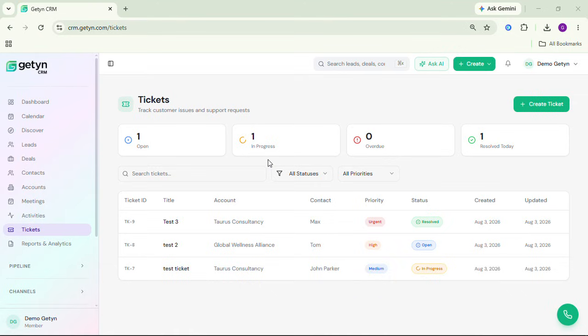In this video we will be looking at the tickets module. This is where you can track and manage your customer issues and support requests all from one place. So let's quickly dive in and explore this module. As you click on the tickets module, this is the interface which is visible to you, and I will be exploring each and every aspect of this interface.